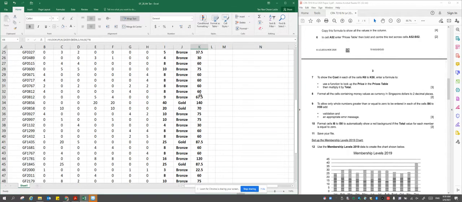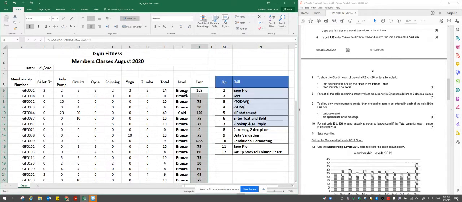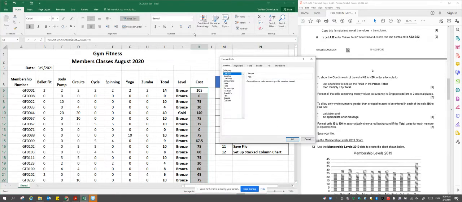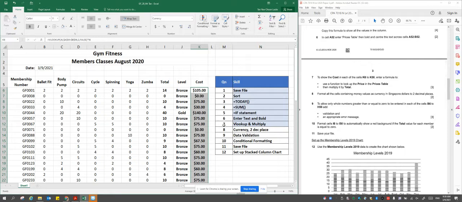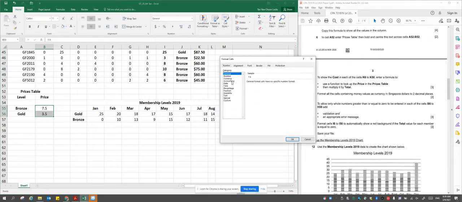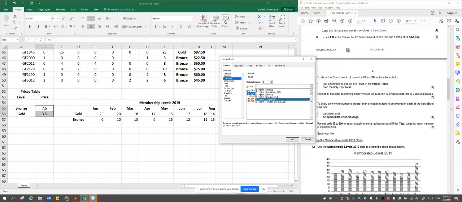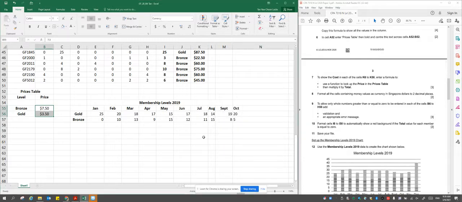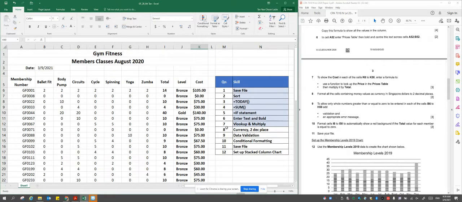So I will click from here to here, and I'll go to number format, currency, and for symbol, I'll look for English Singapore. English Singapore, 2 decimal places, right? And then I click OK. Don't forget you have 2 more here. So go to number, currency, English Singapore, 2 decimal places, click OK. And then we are done already.